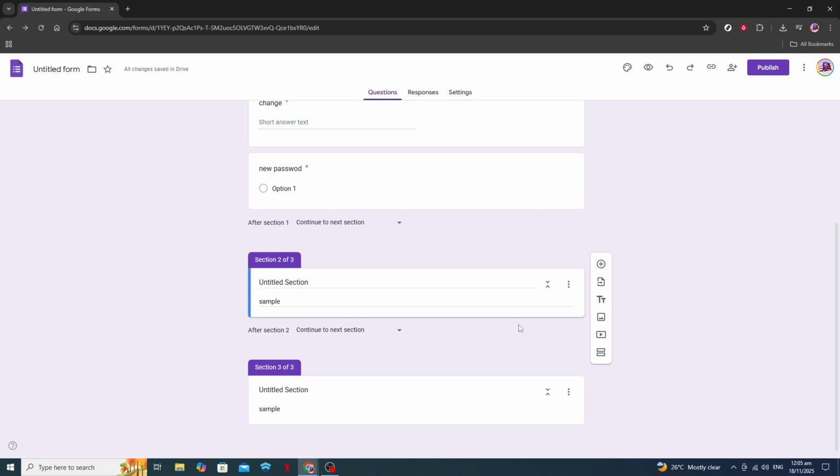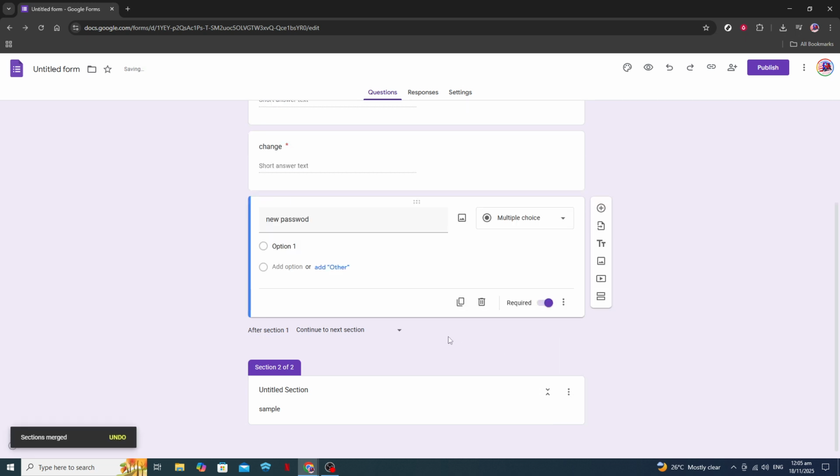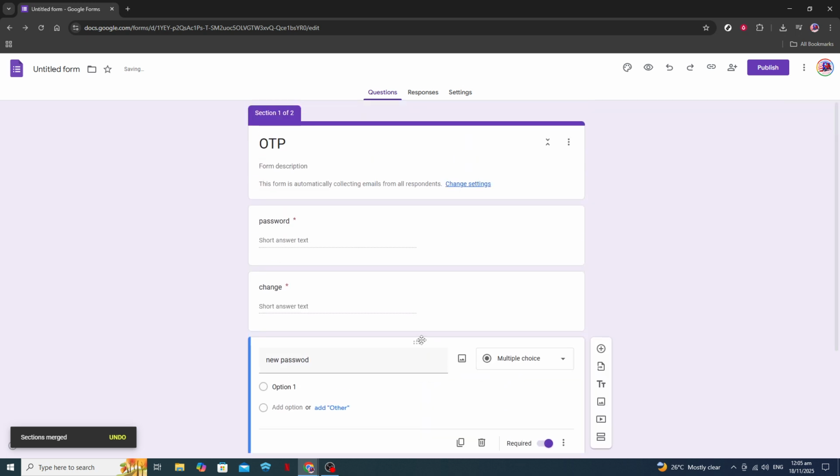A pro tip: consider previewing your form after making significant changes. By doing so, you can see exactly how it will appear to your respondents and make any further adjustments needed to enhance clarity and engagement. Simply click on the eye icon at the top of your form to preview.